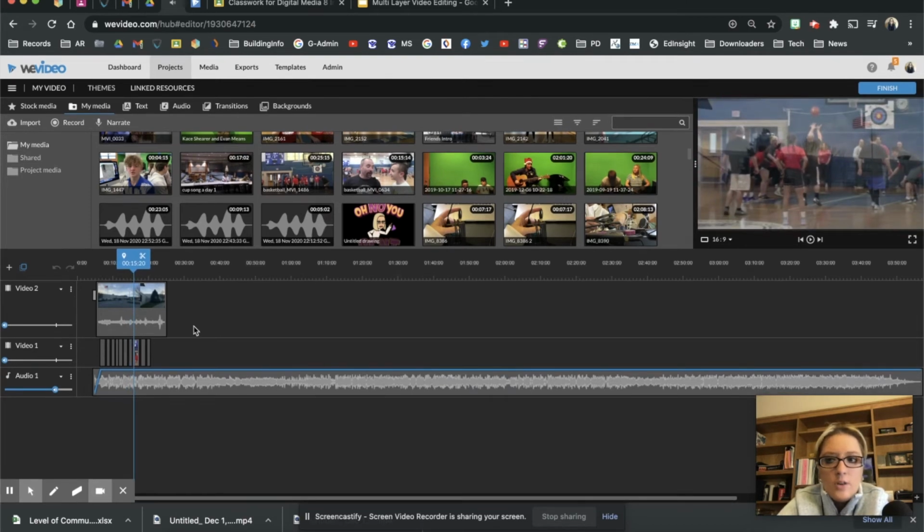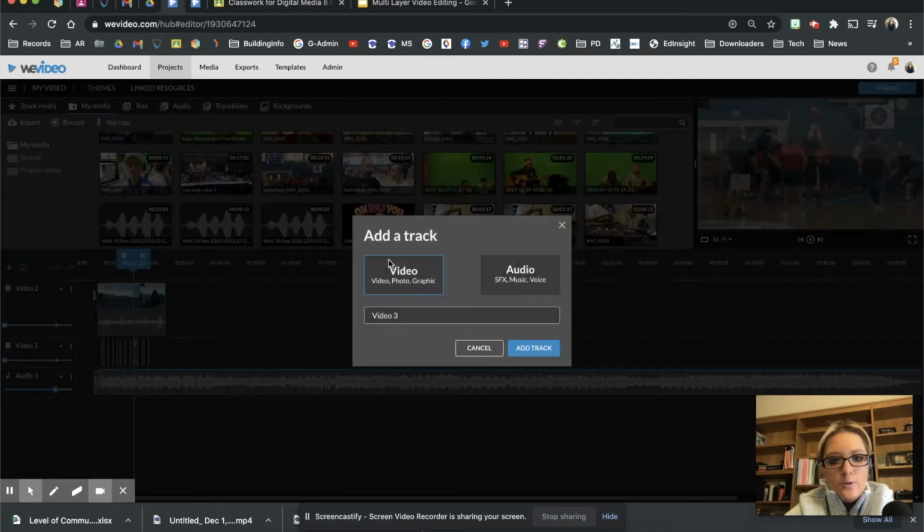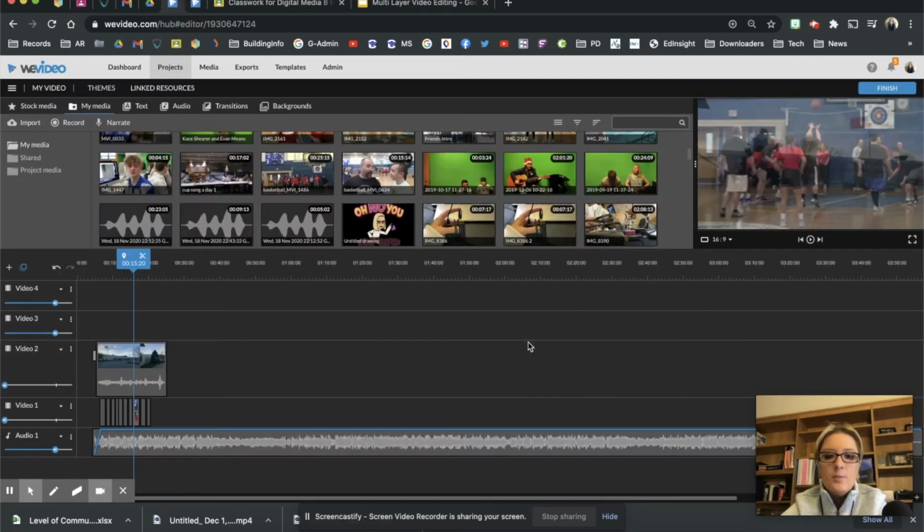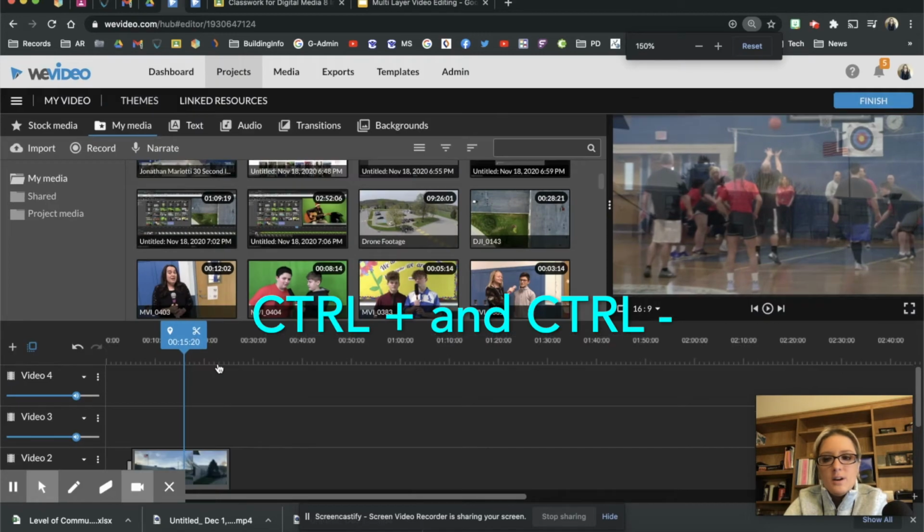So if you want to do that multi-layer, like with 4 corners or whatever you want, again, that's where you go over to your add new video track and add your tracks accordingly. Now, one little tip that will really come in handy, if your editing space is not very zoomed out, like you're not seeing the big picture of it, Control plus and Control minus will take care of that.